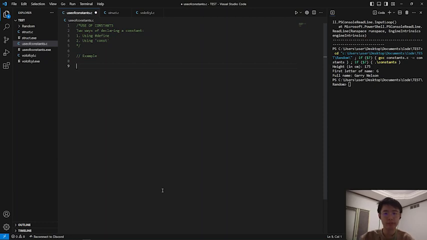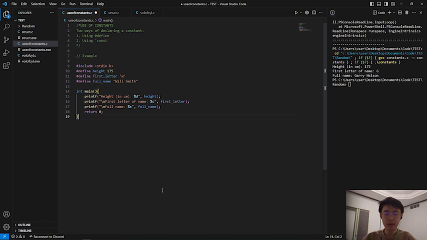So let's get into the examples. First, we have the use of constants. There are two ways of declaring a constant. First, using #define, and second, using the const keyword. For the first example, we are going to use #define to define a constant. See in this example, we are defining height as 175, first letter as W, and full name as Will Smith.